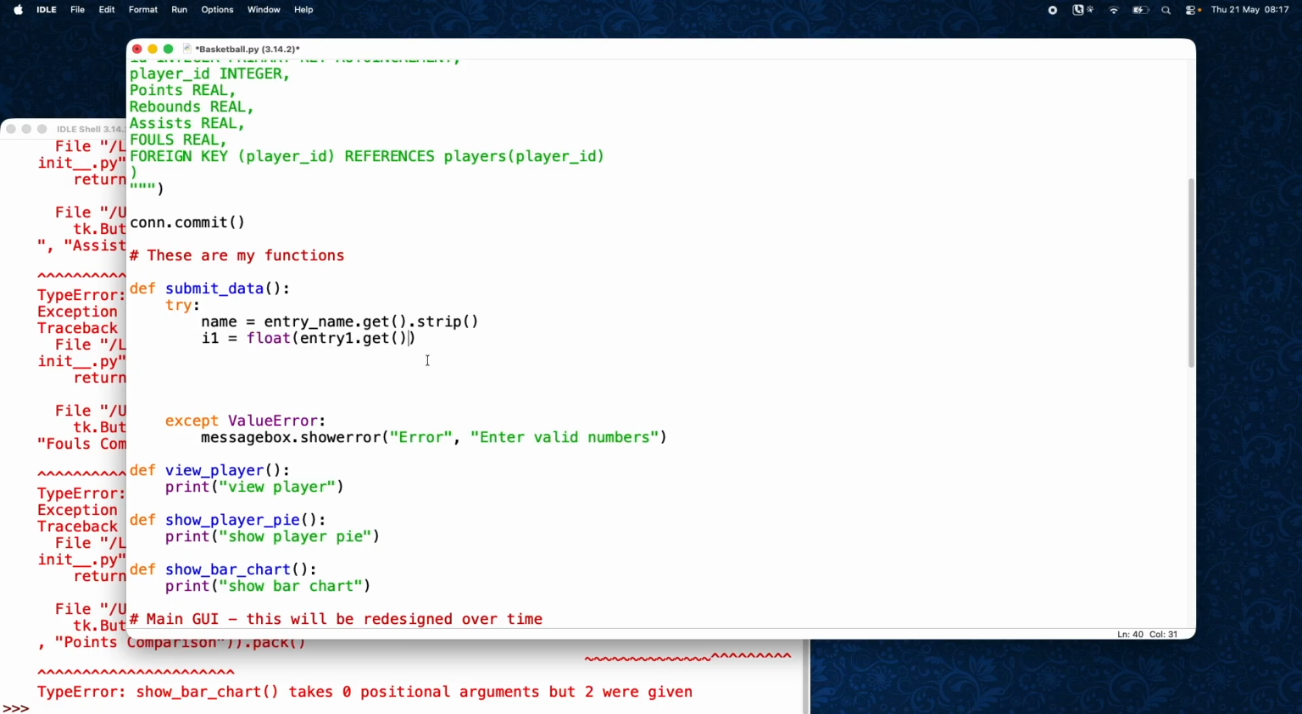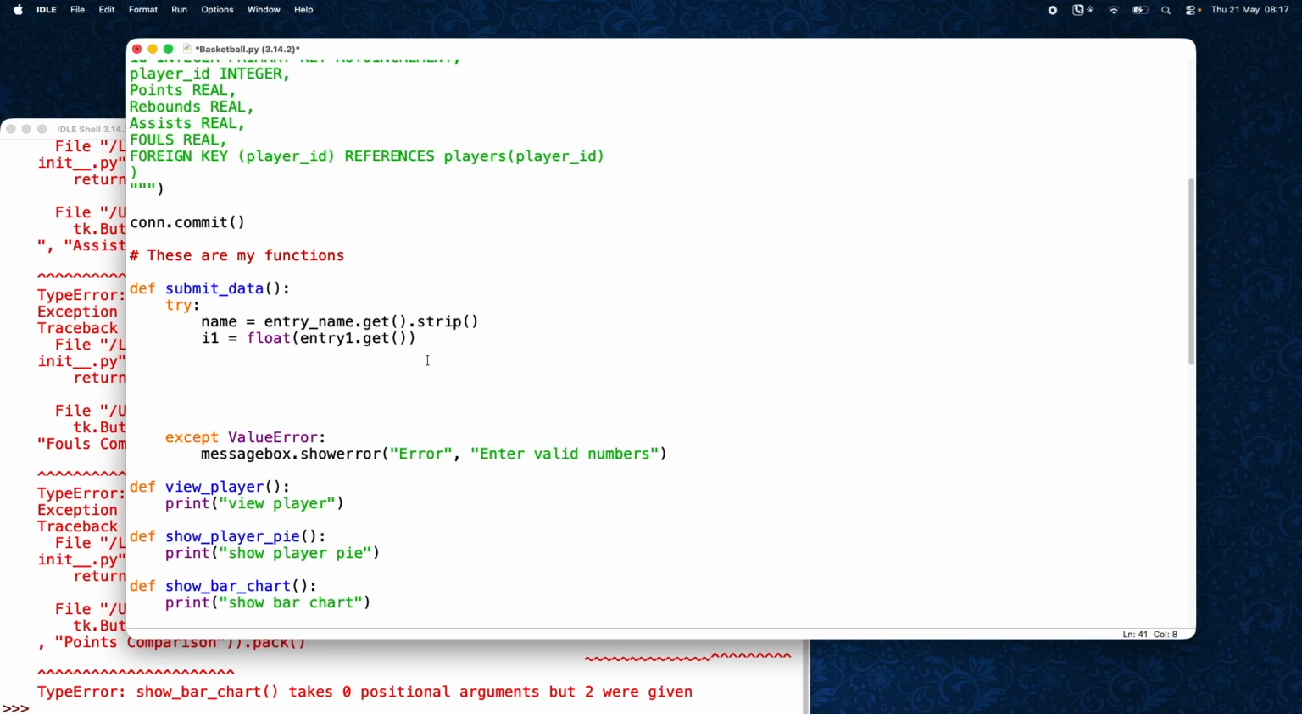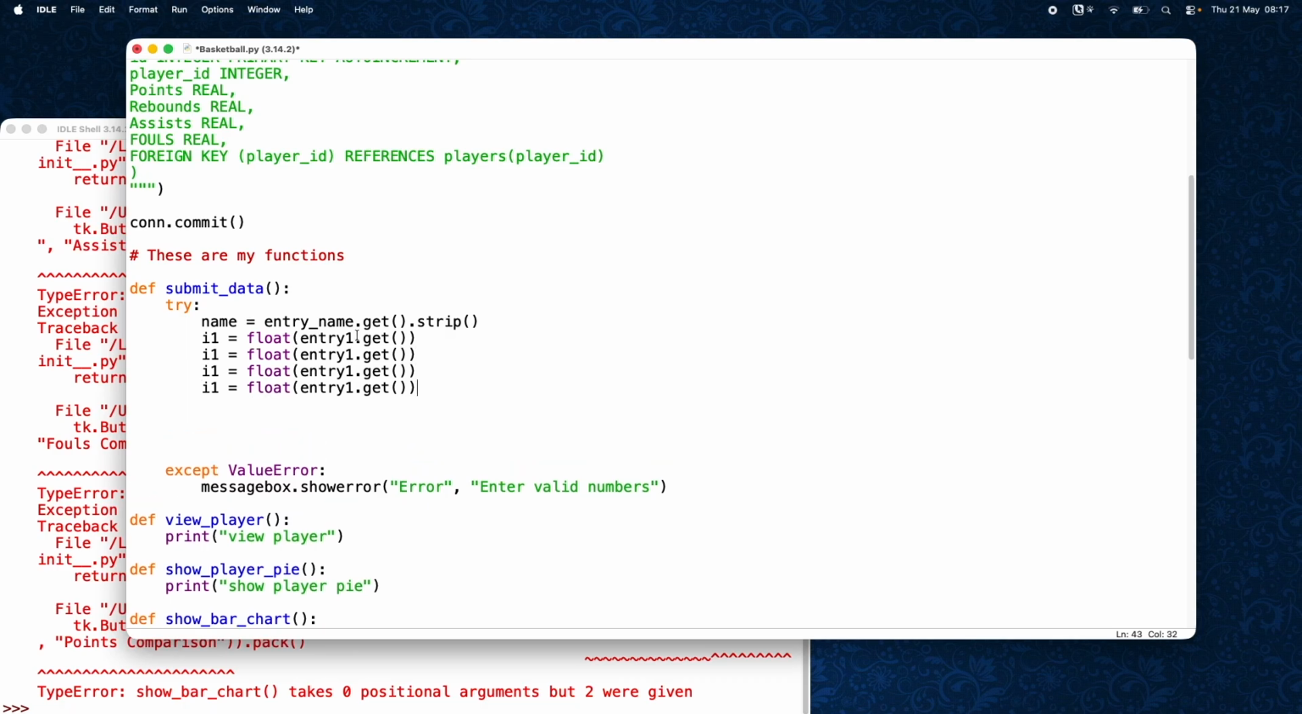Now, obviously, we're lazy, so we just copy and paste. And this one's going to be information number 2, information number 3, information number 4, and we're going to say it's from entry 2, entry 3, and entry 4. So we've got our 4 bits of info, our 5 pieces if you include the name. We've got our 5 pieces of information.